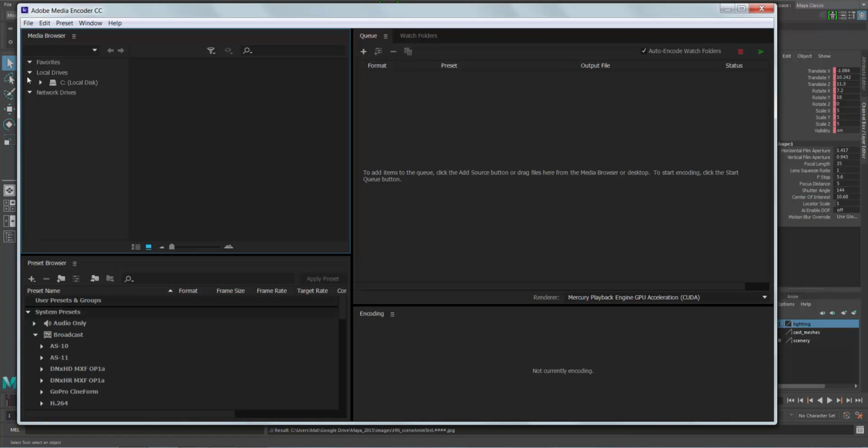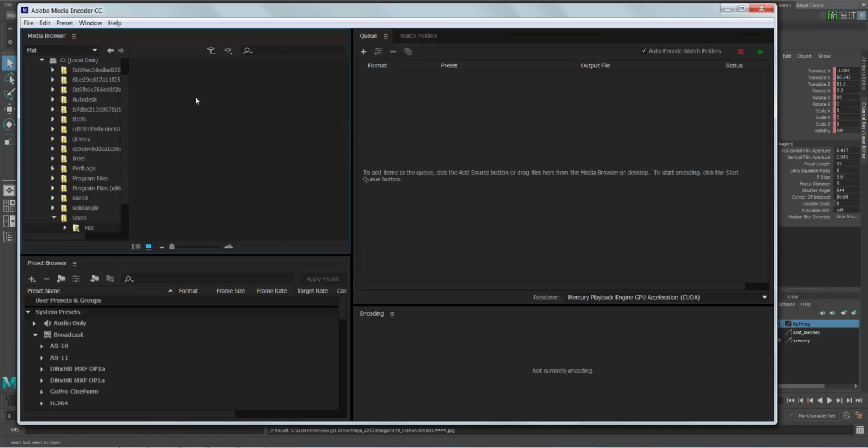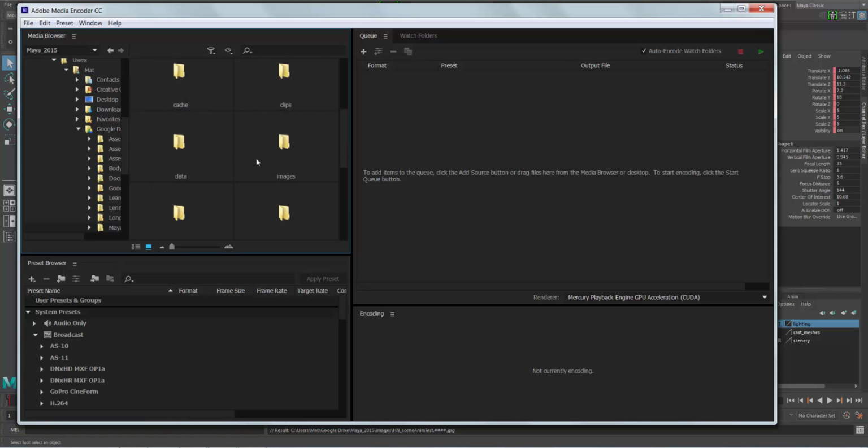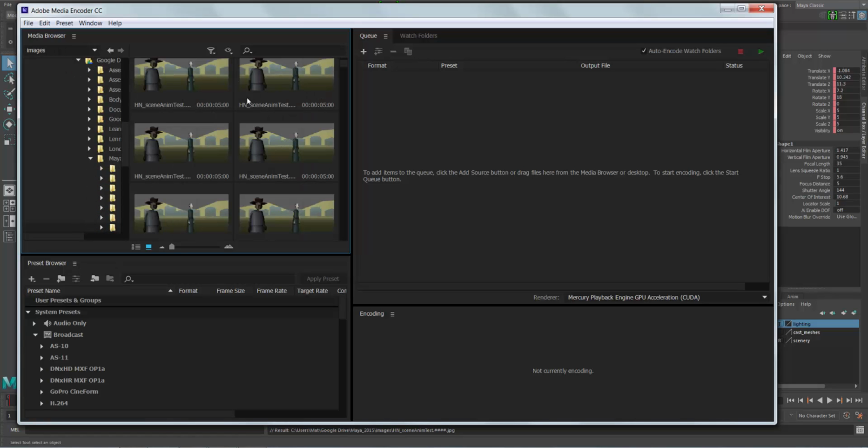I need to go to my Google Drive folder, which is what I'm using for this. Let's see if I can find it quickly. I think it's going to be in users, Matt, Google Drive. There we go. And I was in Maya 2015 and my images folder, and they all load up.